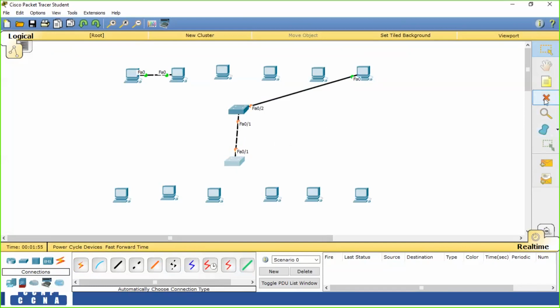If you want to remove a cable, you can see the cross icon here. Delete. Click on the cable, you can remove it. If you make any mistakes, you can use this. So I'm choosing the automatic cable. Click on PC, click on switch. Again, like this, we can automatically choose the connection type.